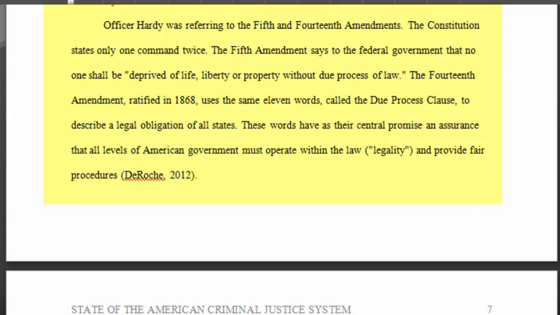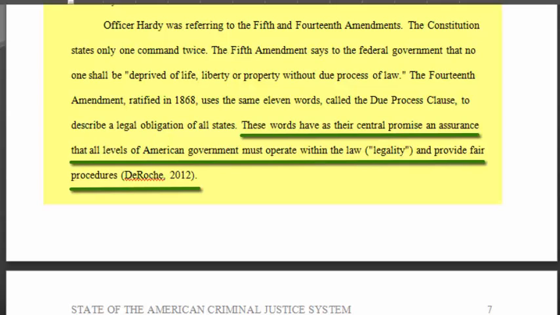Here it is. Officer Hardy was referring to the Fifth and 14th Amendments. The Constitution states only one command twice. The Fifth Amendment says to the federal government that no one, quote, shall be deprived of life, liberty, or property without due process of law. The 14th Amendment, ratified in 1868, uses the same 11 words called the Due Process Clause to describe a legal obligation of all states. Now we have a source that is used along with the student's own words and thoughts. These words have as their central promise an assurance that all levels of American government must operate within the law, quote, legality, and provide fair procedures.